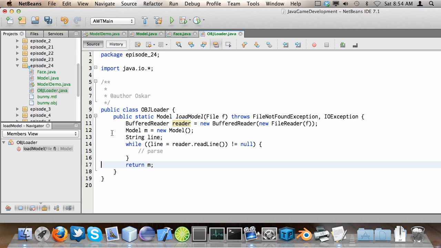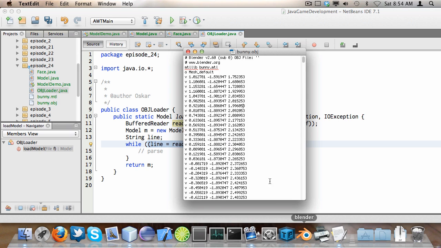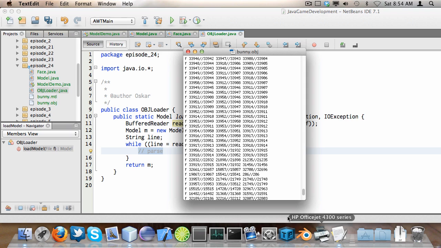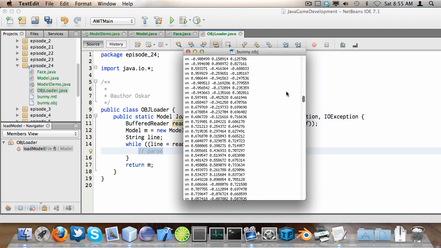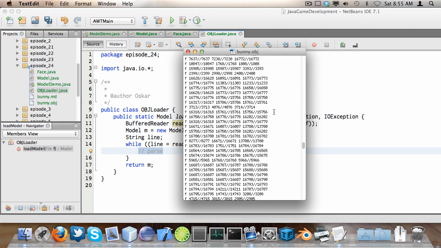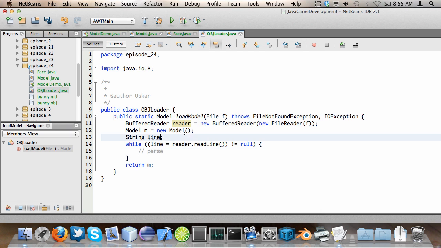So what does this actually do? Here it goes through the file line by line, and then when it hits the final line, it quits the while loop. So now I can do stuff like if line starts with a VN or an F, then we're going to split the line into 4 different pieces, the prefix and the 3 components. Actually, with faces we're going to split it into 4 pieces, and then this is going to be split into 2 pieces or 3 pieces as well. So let's start with the vertices.